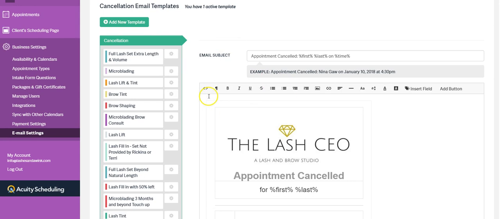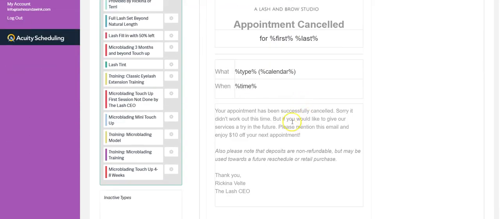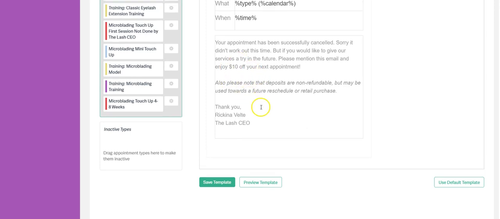Cancellation, I actually like that they get this cancellation email because it gives me a chance. No one knows why people cancel. Either they found someone else or something came up and they just cancel. But I like this because I throw in, if you'd ever like to give our services a try again in the future, enjoy $10 off. So it's kind of like no hard feelings. Thanks for considering us, and if you decide to try us again in the future, here's $10 off. I love that.